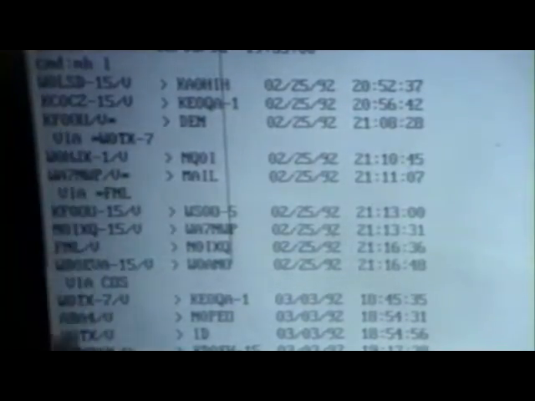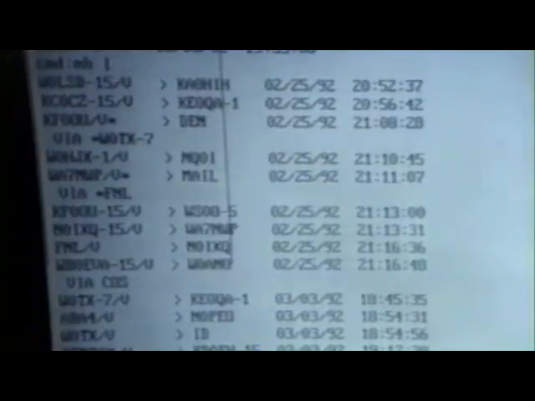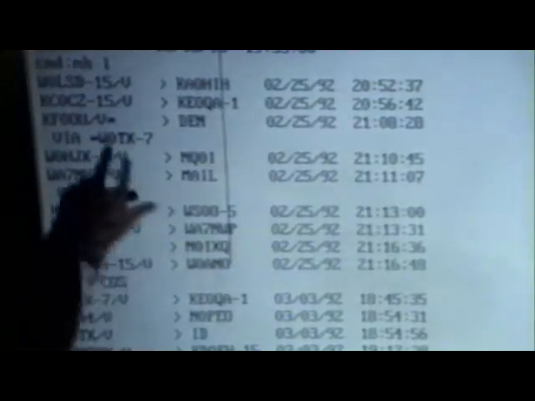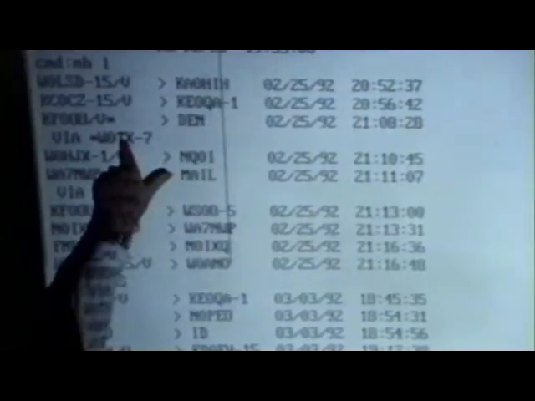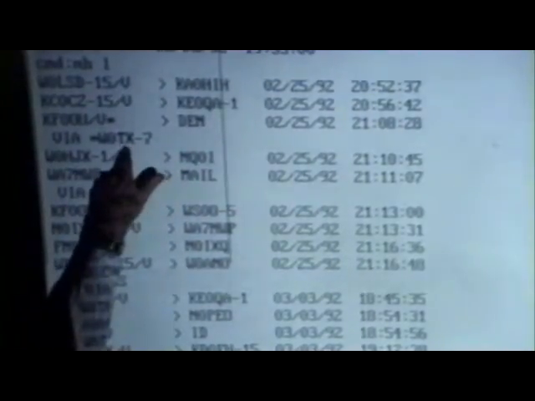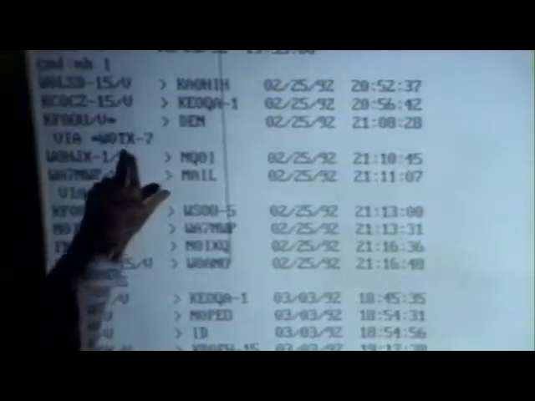In other words, he said C space for connect, DEN space V for via space W0TX-7, which means now W0TX-7 is just sending frames from him to him via here, and of course TX could care less whether they get there or not.